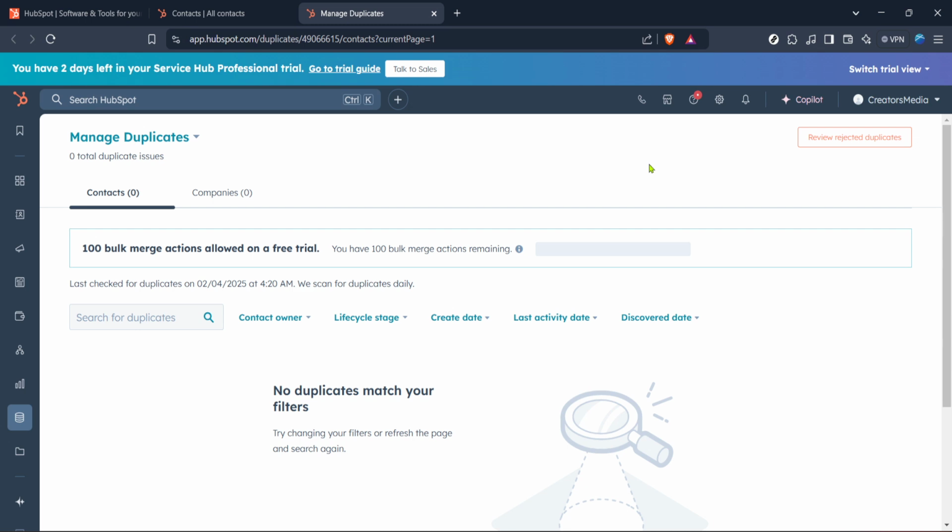And there you have it, a quick, efficient way to keep your HubSpot contact database tidy and functional. By managing duplicates regularly, you're ensuring that your communications are precise and that your data remains reliable.